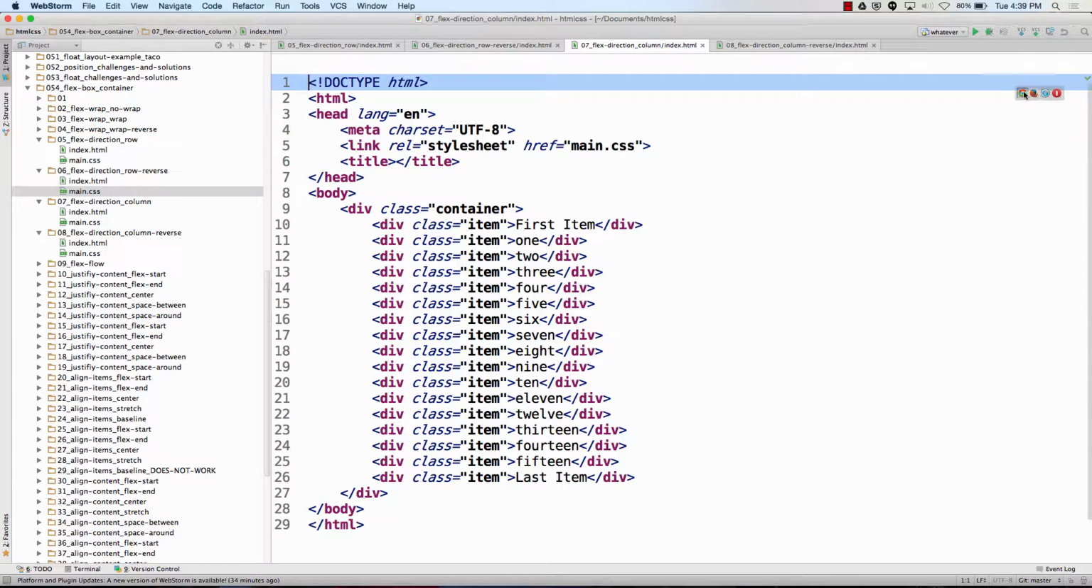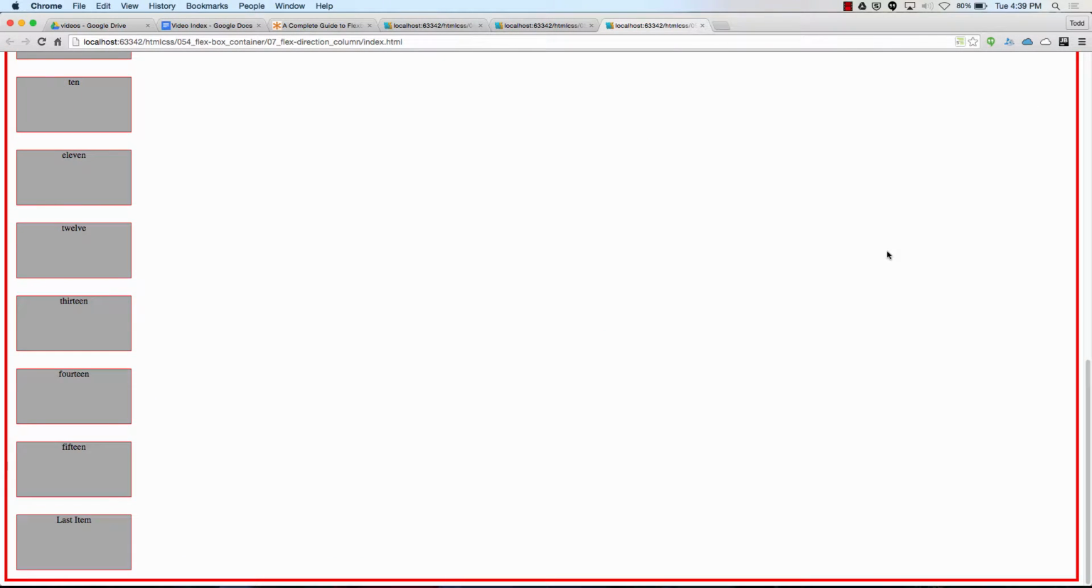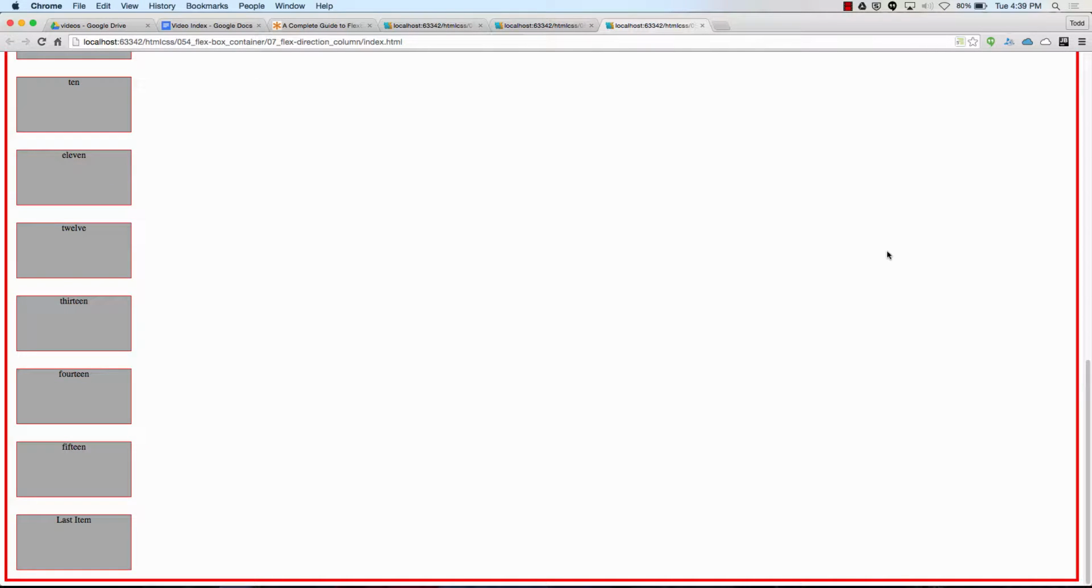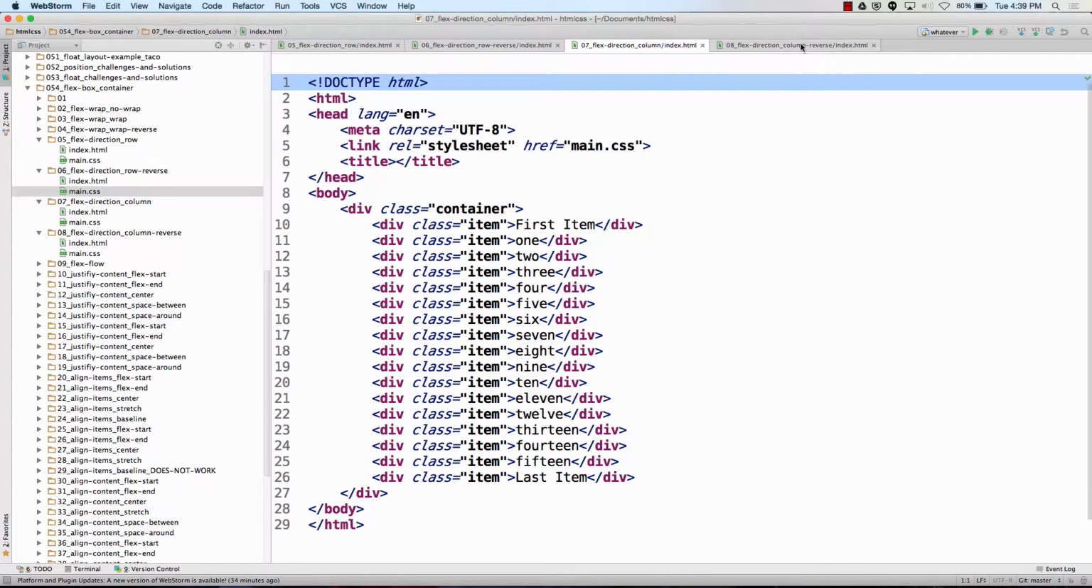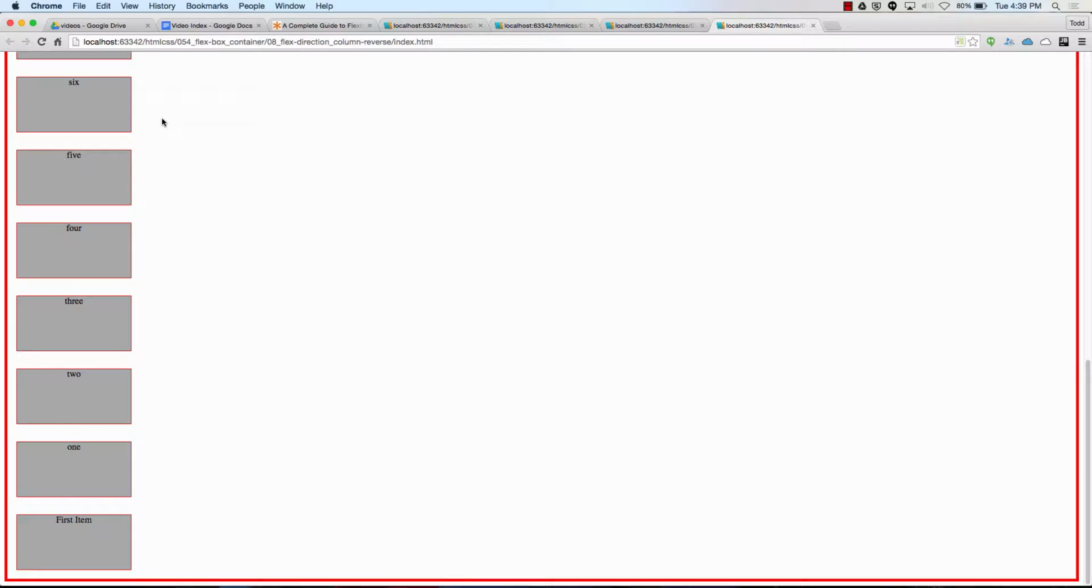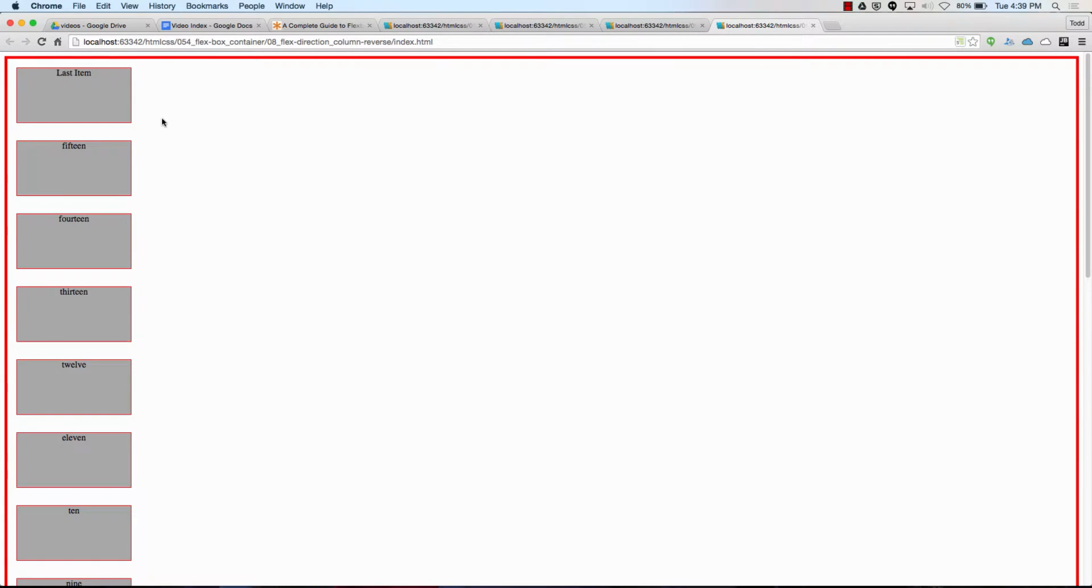Here is a column. First item, counting down to the bottom. What do you think column reverse is going to look like? Last item, counting from the bottom up to 0, or whatever the heck you want to describe it as. Column reverse.